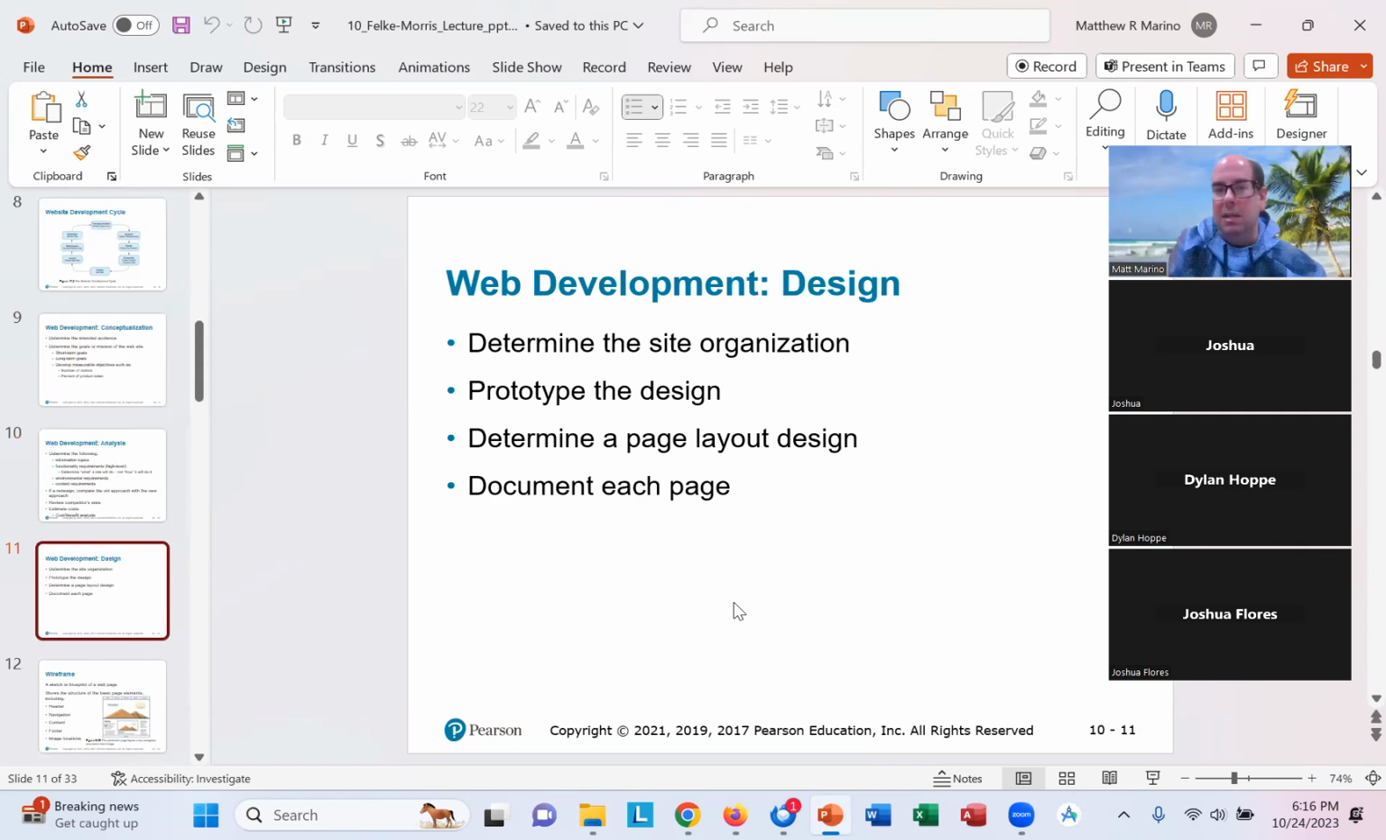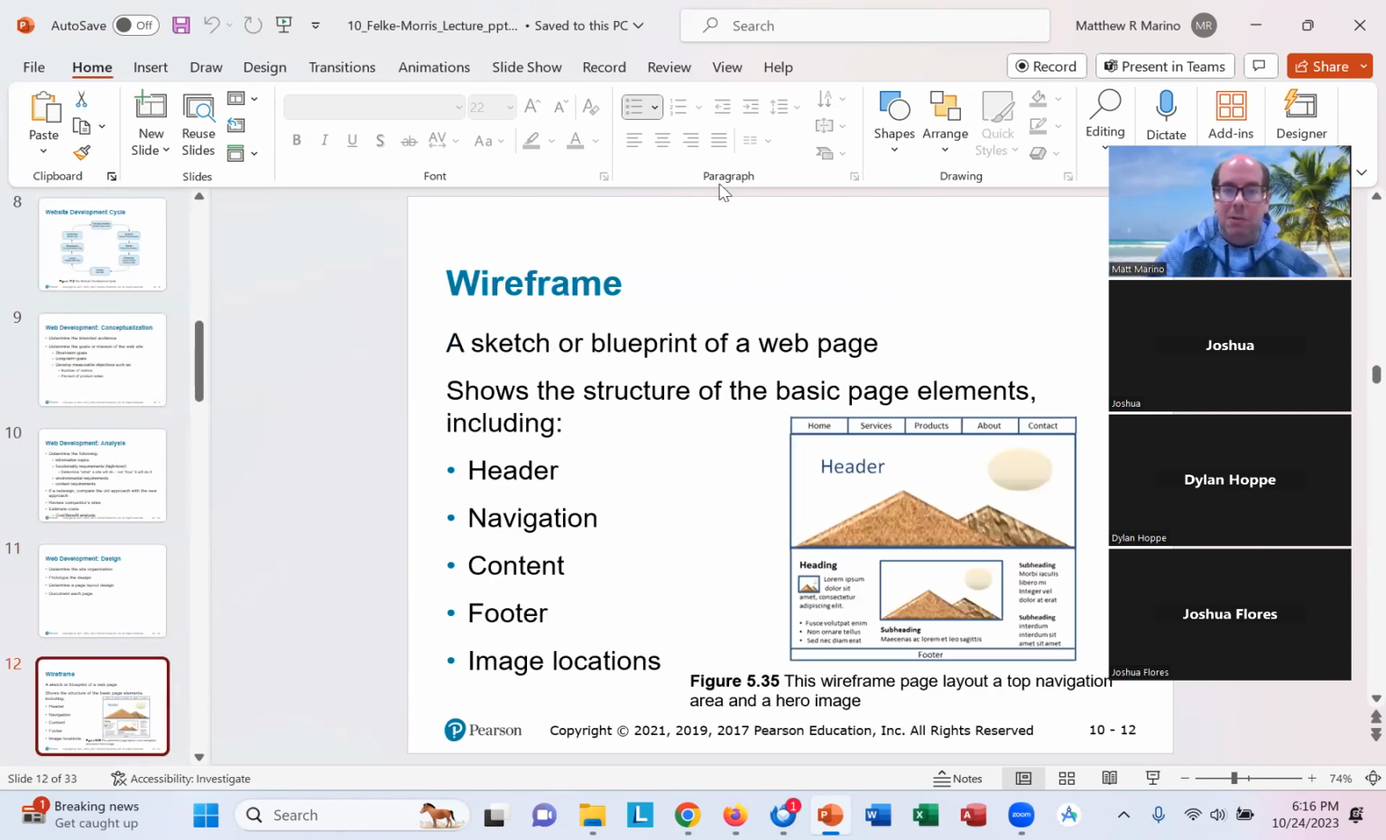Okay, how's it going to look? What's it going to look like? What do we do? And that is actually called a wireframe. This is exactly what you guys did with your proposal. A sketch or blueprint of the web page. You've all seen blueprints of like houses before.